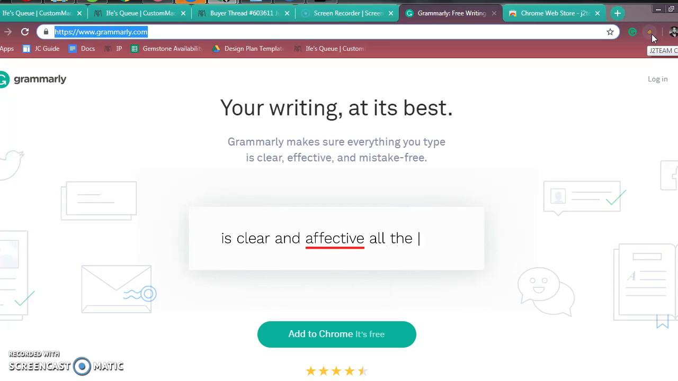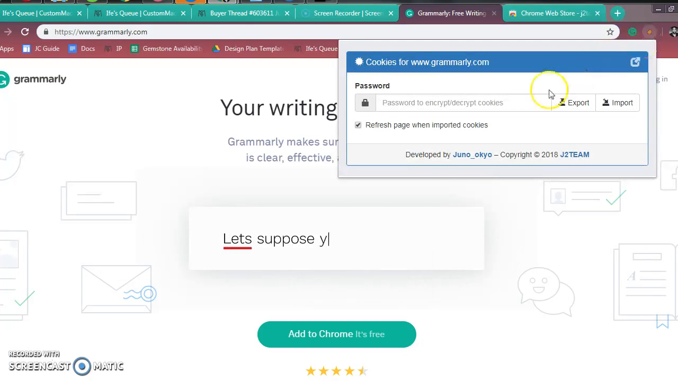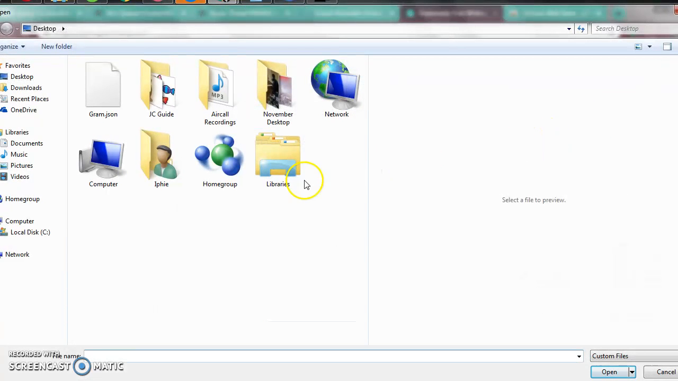J2 Team Cookies extension to this place. Then you click here. It's going to present you with a couple of options. You should click import. Once you click import, remember the gram.json file I shared with you.